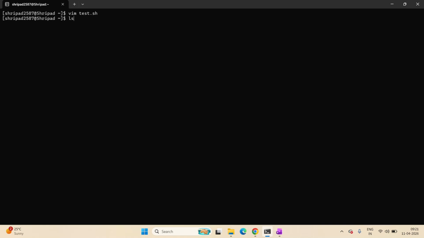Let's see, is the file created? ls. Yes, the file is created. You can see the file is created with the name test.sh. Please note down the color. The color is white in this case. Let's try and execute this. For execution of this shell script, I'll be using dot forward slash followed by the name of the file, test.sh.